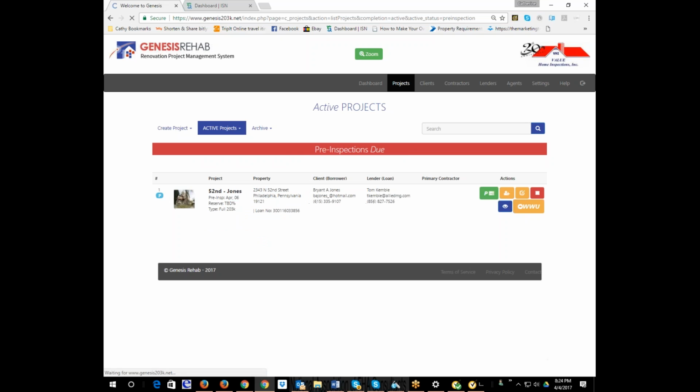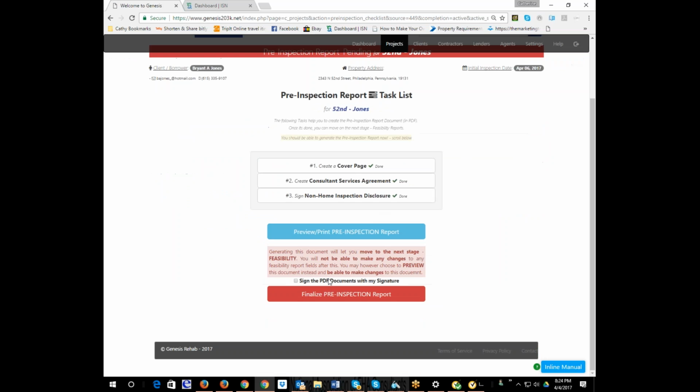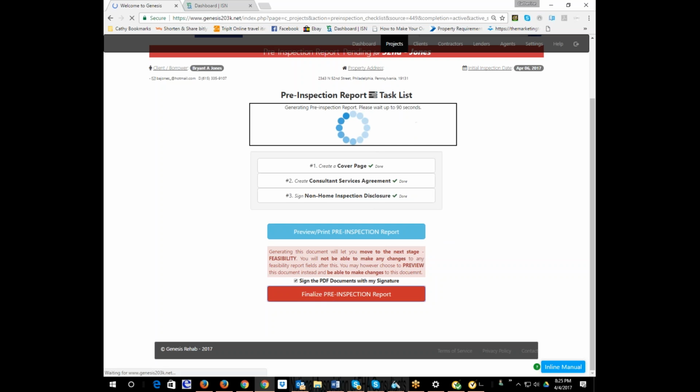There you go, pre-inspection. So now I hit the pre-inspection, and now I hit the button that says sign the PDF documents. Now, if you do not have a digital signature entered into the system, you cannot go to the next phase, because this is how you finalize the report, is by putting your signature on it, and then you actually can finalize the pre-inspection report.